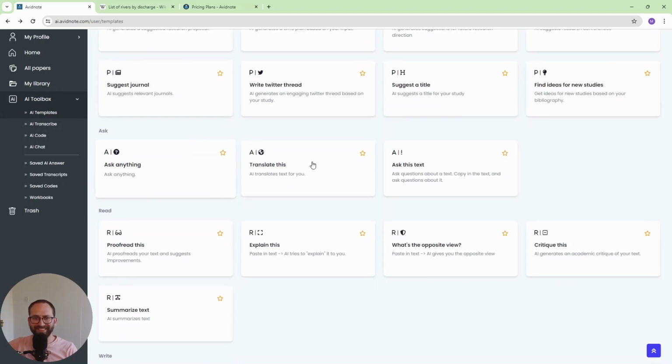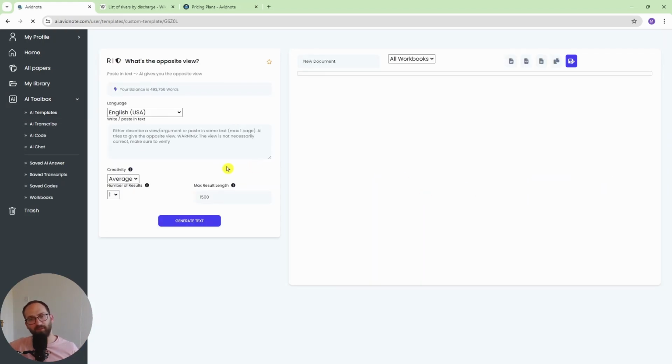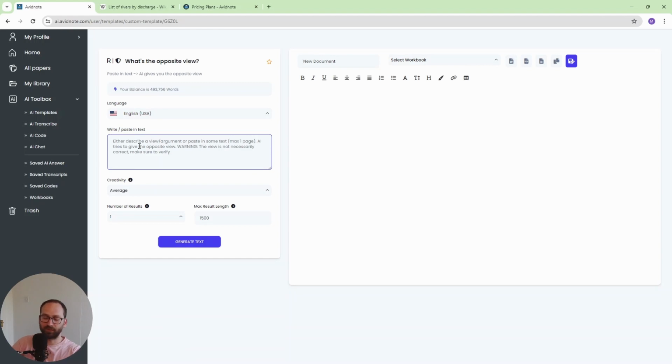And then you have the asking features, which is more like ChatGPT, but again, custom made for researchers. This is what it thinks you are, and this is how it will try to help you. And then reading functions here: explain this, what's the opposite view, critique this, summarize text. What I really like about this, what's different to all the other platforms out there, is the opposite view and critique this, which means it will give you feedback here, and with the opposite view, it will give you something to think about, something to consider.